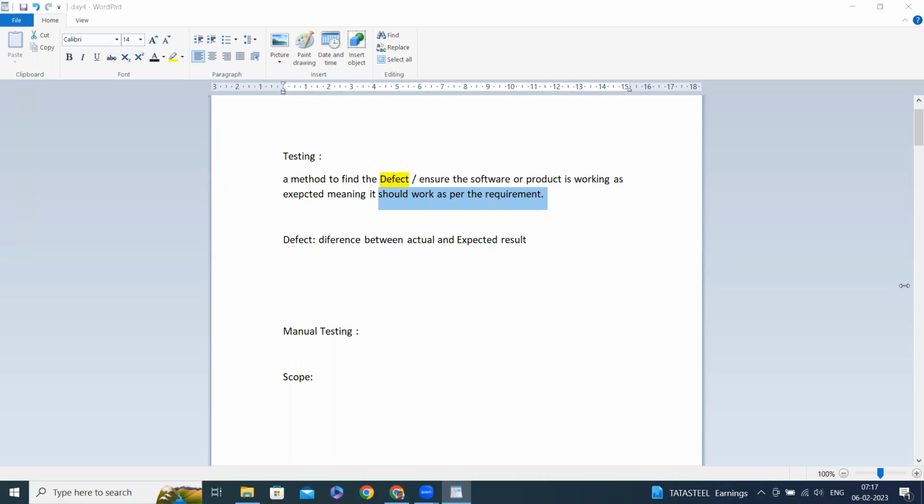The first session, we'll try to understand the scope and the importance of testing. As I said, it's a method to find a defect. A defect is nothing but a difference. We'll see how we get a difference. Let's take an example: a calculator. A calculator is a particular product or software.